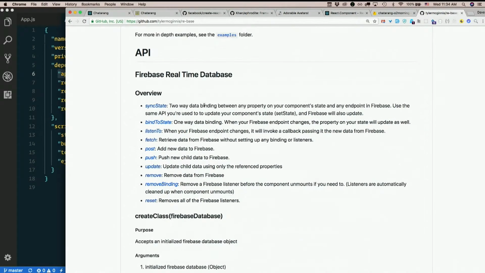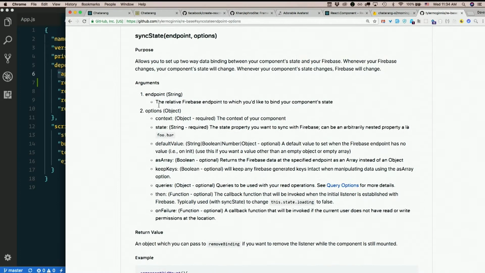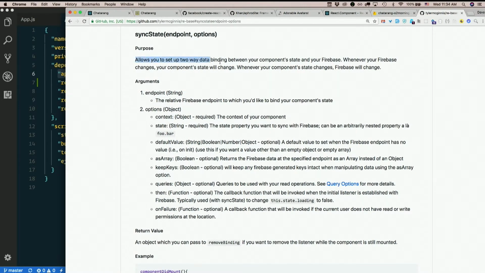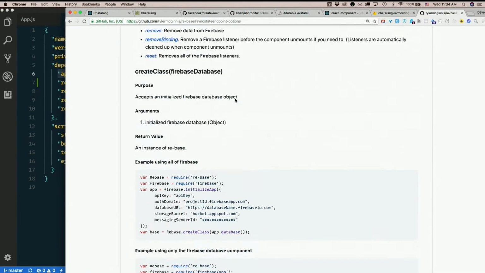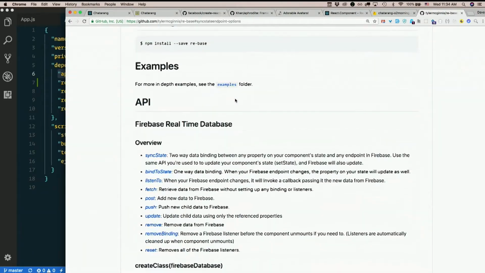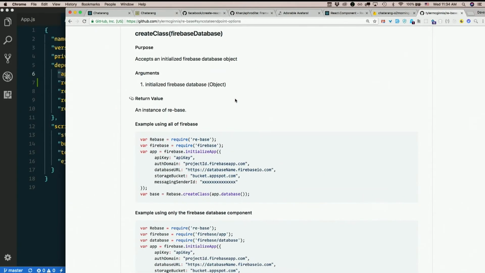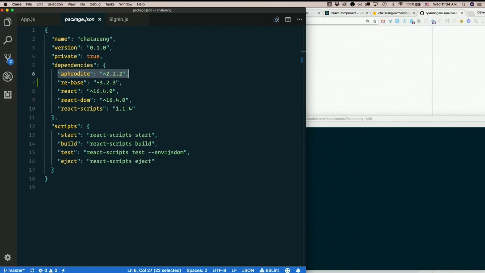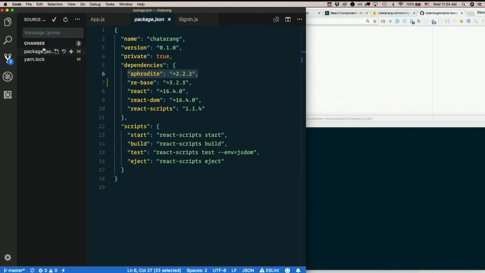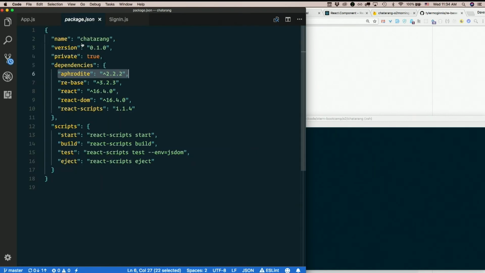All right, so the way Rebase works, it gives us a function called sync state. And that is what sets up that two-way binding between the state and Firebase. Change it in one place, it changes the other. So that is the piece of Rebase that we're interested in using. So we'll get our documentation here ready to follow. Okay, mine finished. I'll just say add rebase. And then we'll get to configuring it.